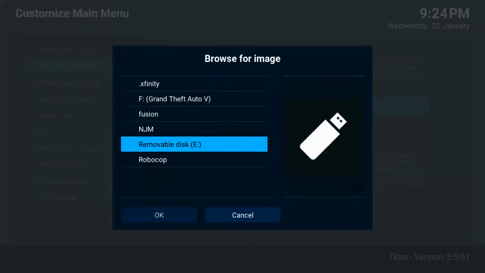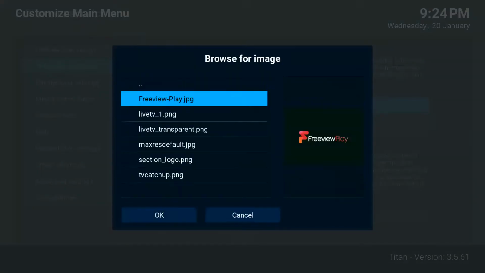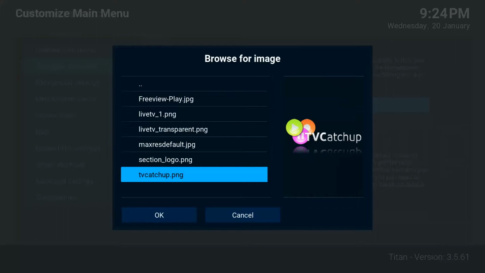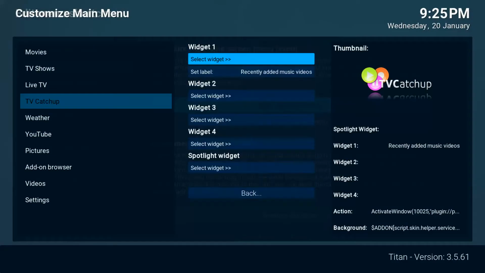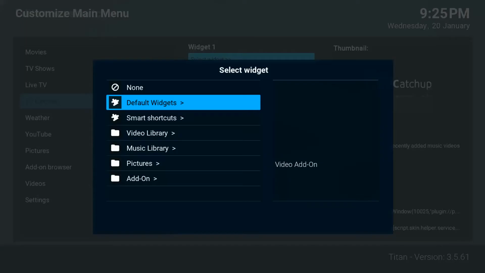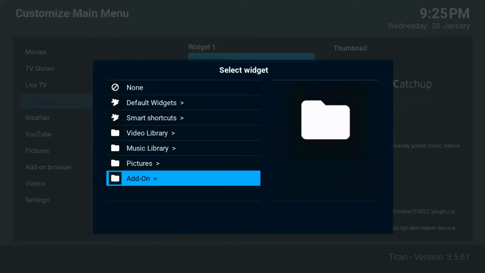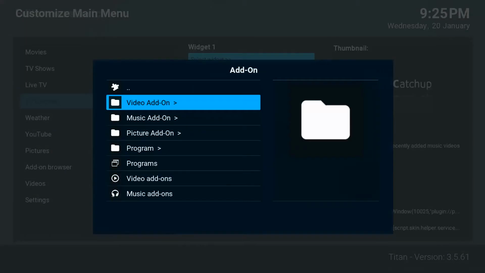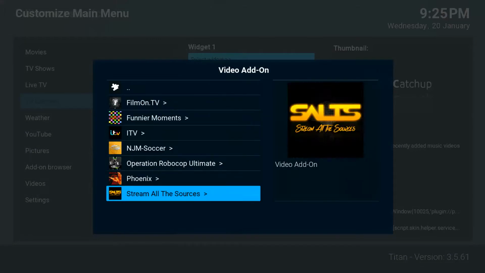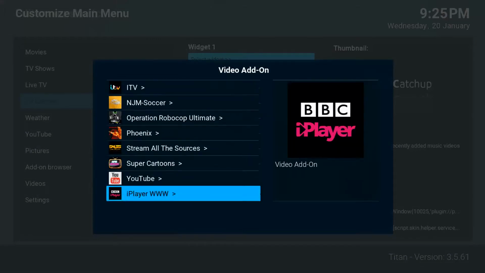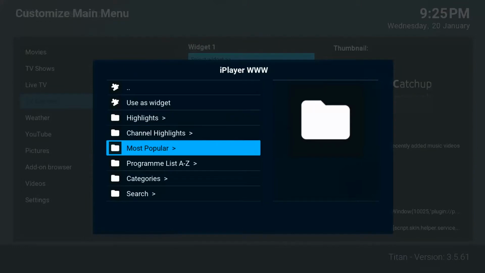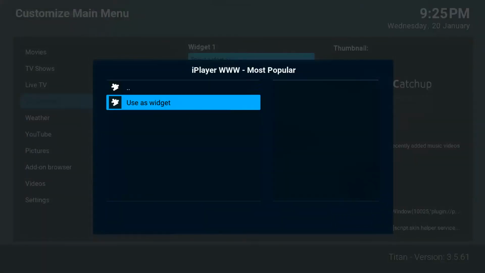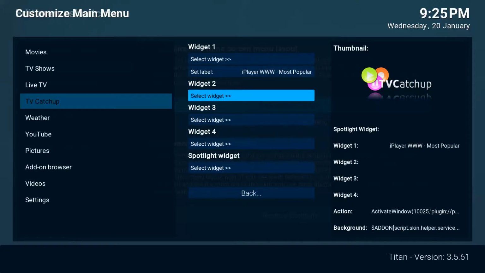I went online, I found a few pictures. So for this one, I've currently got this one. So catch-up TV. So the widget for this one, you want to use two. Well, I used two. If you go to add-on, video add-on. So if you go to the iPlayer first, which go up, because I know it's the last one, you go to the iPlayer, and then you want to go to most popular, and then just use that widget. So that's the BBC iPlayer one sorted.